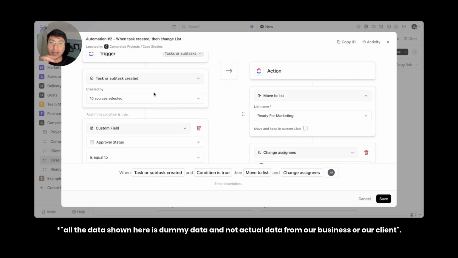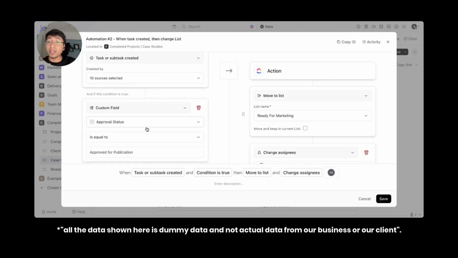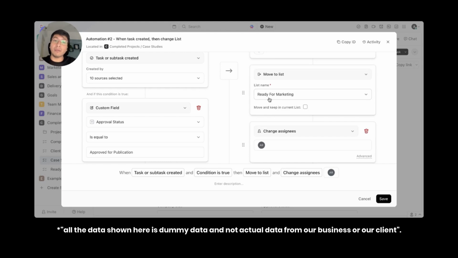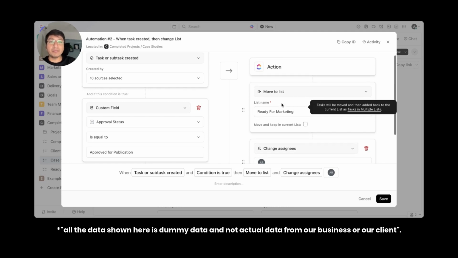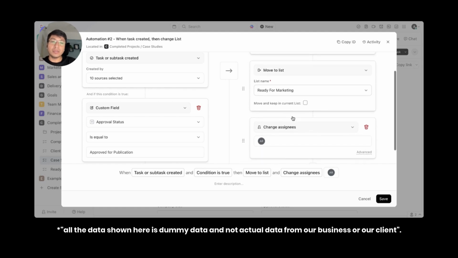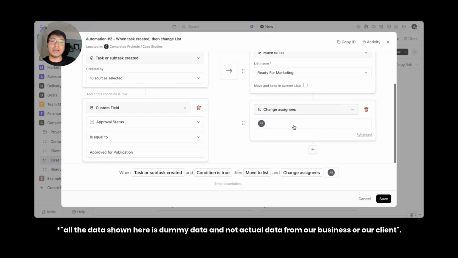Okay, so when the task gets created, and if the approval status is approved for publication, then it will directly go to another list, ready for marketing, because it is published now, means it's complete. The case study is completed fully and it's approved, so it is ready for marketing. So it will be added into another list, ready for marketing. Okay, and it will be assigned to a particular person.